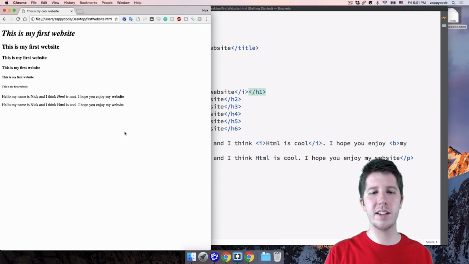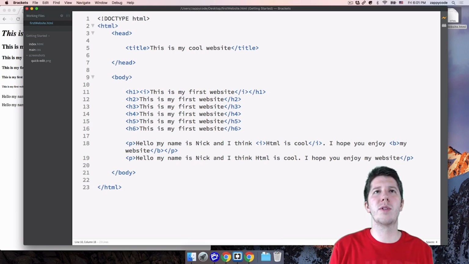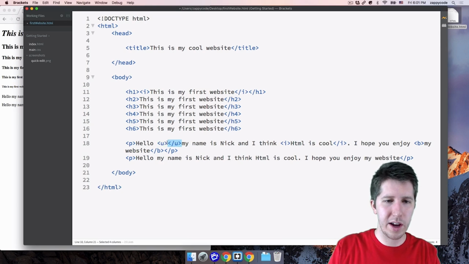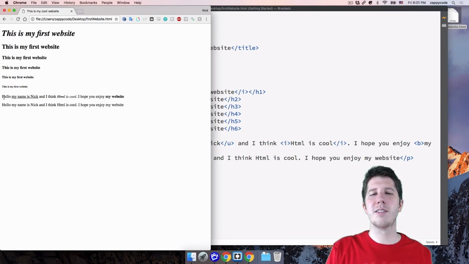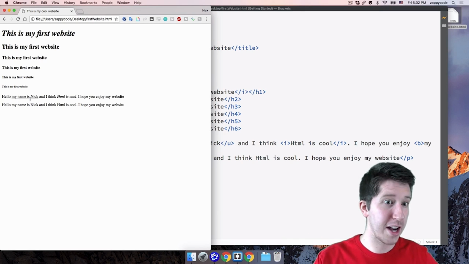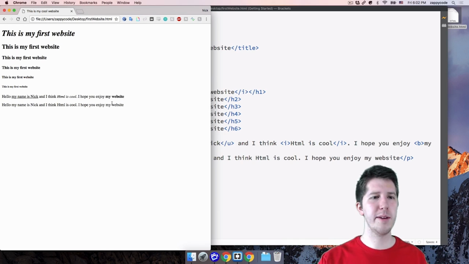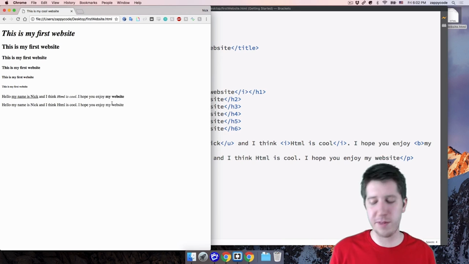One more that I want to talk about is if you ever want to underline something, like if I want to really emphasize my name is Nick. You can see you have all sorts of reasons why you might want to underline, italicize, bold, but they're usually to highlight something. But if I want to do the underline, it's just simply a U. Okay, so I'm going to put my ending U tag after my name is Nick, hit save, and check that out. So now we've kind of got this really eccentric sentence here. Hello, my name is Nick underlined, and I think in italicized HTML is cool. I hope that you enjoy bold my website. Like, we can kind of give some character to our text here, which is, I don't know, pretty fun.